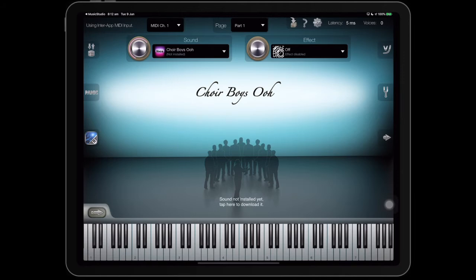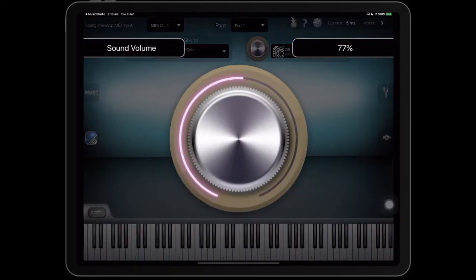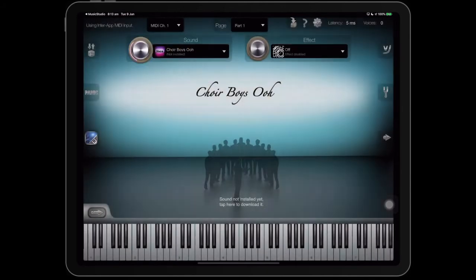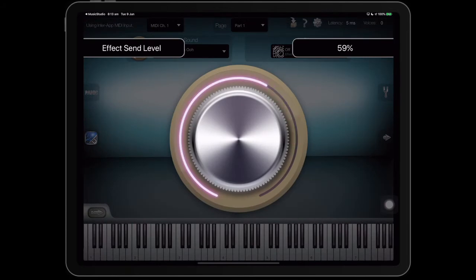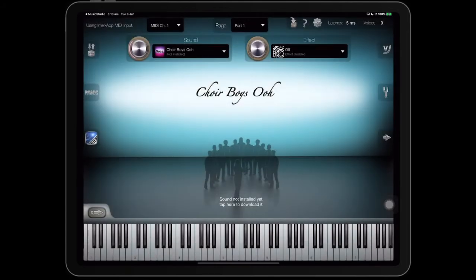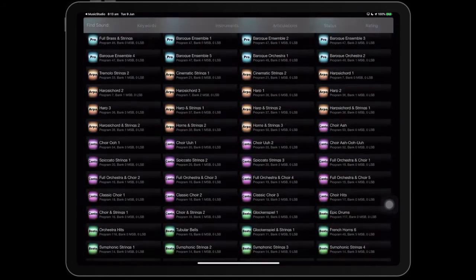Okay, so what we're going to start here right now is we want maybe some strings to start this off. So I have the volume up here. When you touch on the volume button, it zooms in and gives you a close-up so you can fine-tune your volume. It does this with the effects as well, which is really fantastic for people like me who are utterly blind. And I'm going to do a search for some strings.